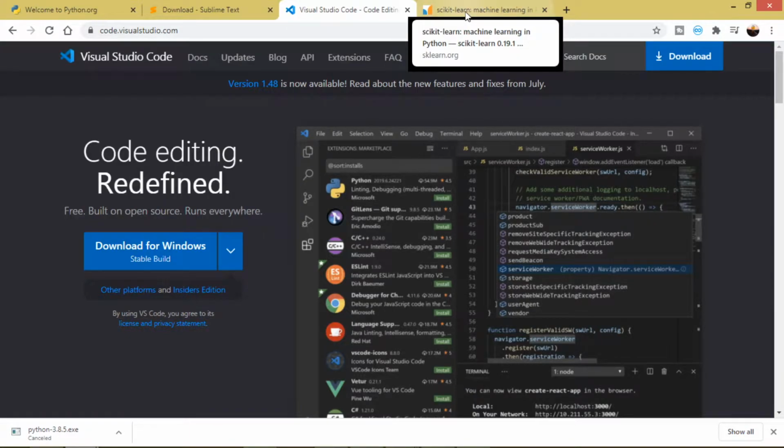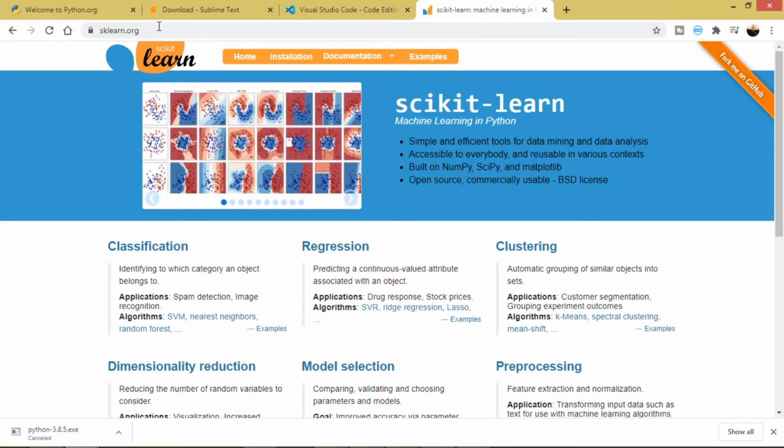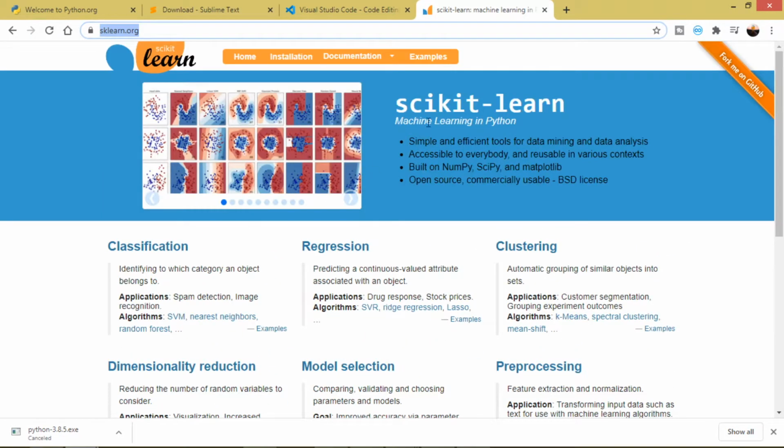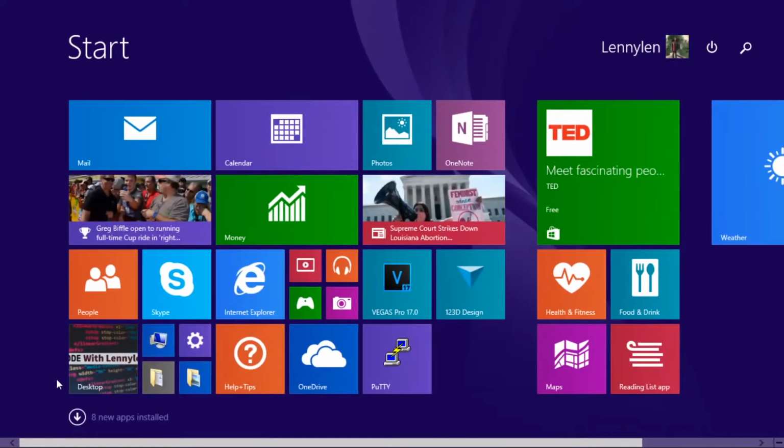The other tool that we'll need for machine learning is Scikit-Learn, commonly known as Sklearn. You can head over to sklearn.org and read on what they provide and what Sklearn is all about. But to get this tool, we're not going to install it as we did with the rest of the installations. We're simply going to go to our command line.